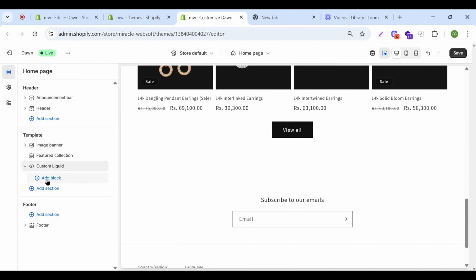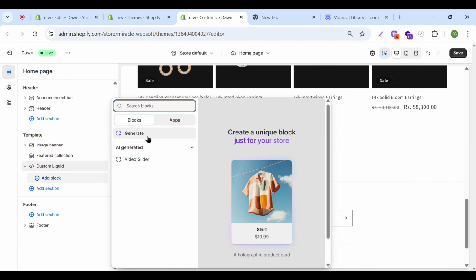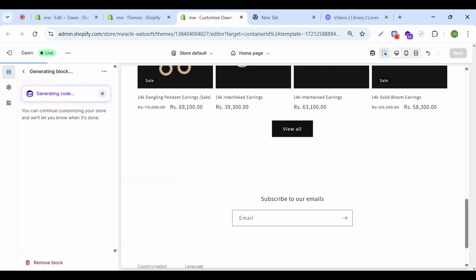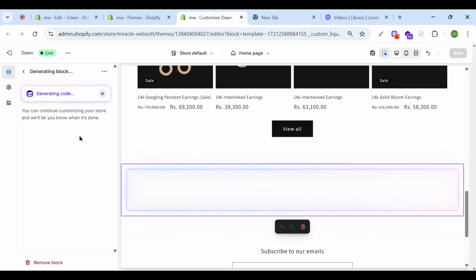And here you will see the option of add block, and here you will see that option generate. So we are going to create any section like image slider and just press enter. Now you can see your code is getting generated by AI.